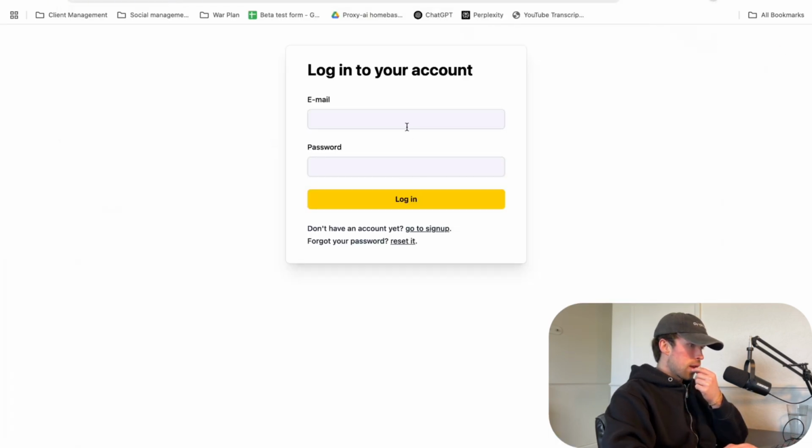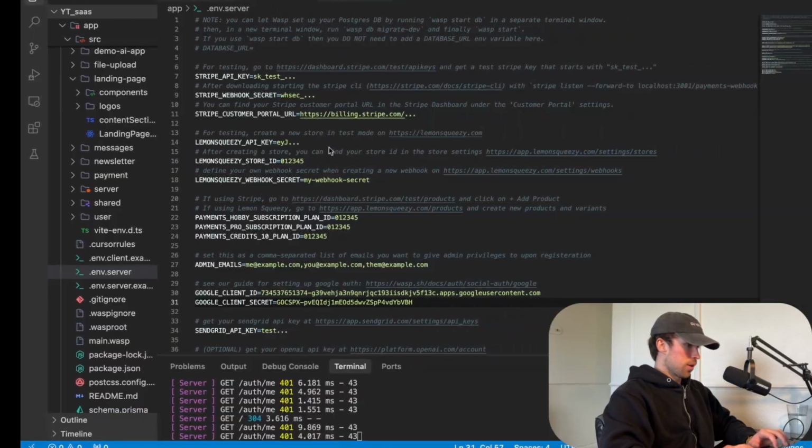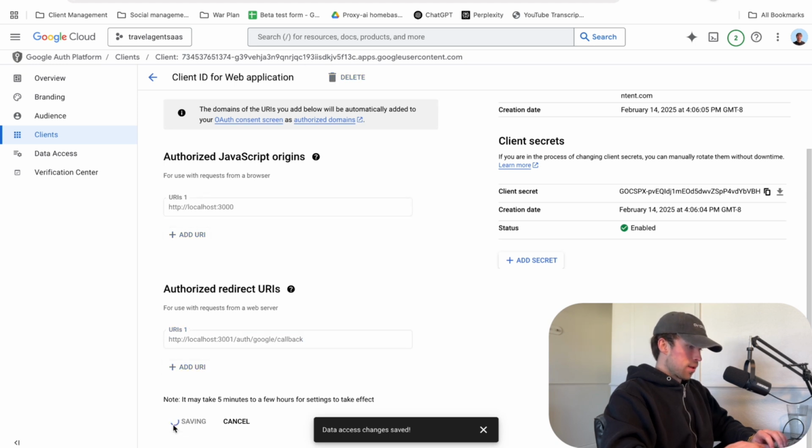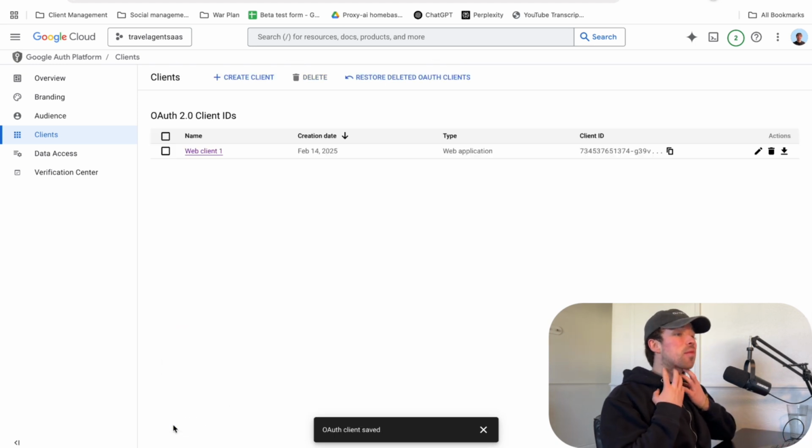Now, if we click login, we don't see an option to sign in with Google yet. So let me show you how to actually get the Google sign-in bar available to us here. Okay, then also in the authorized redirect URLs, we're gonna need to add localhost 3000/auth/google/callback. Click save on that to update that. I forgot to mention that earlier.